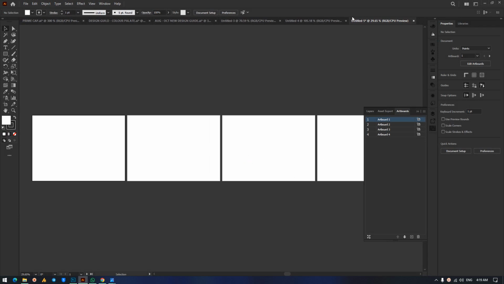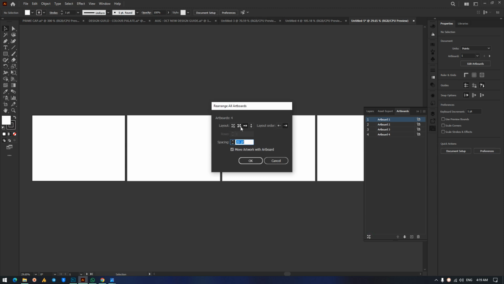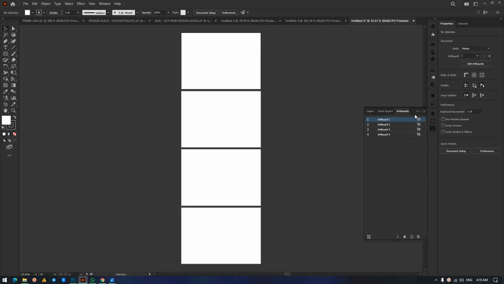Fine. So if you want to actually adjust it the other way, you can play around. You want to adjust everything vertically, you already know what to do from here. Just select this and hit OK. Everything is aligned vertically. I hope that is made very clear.